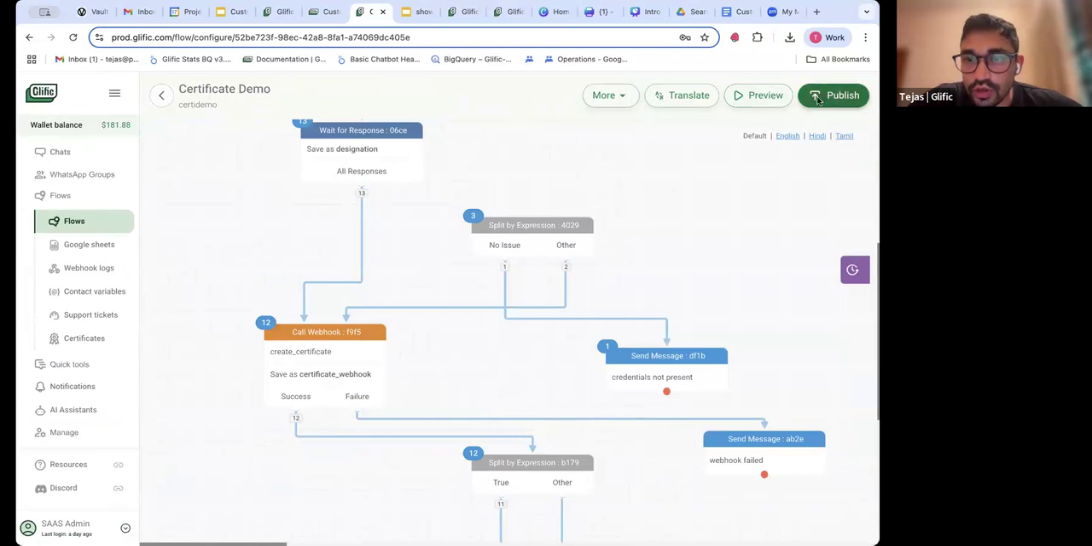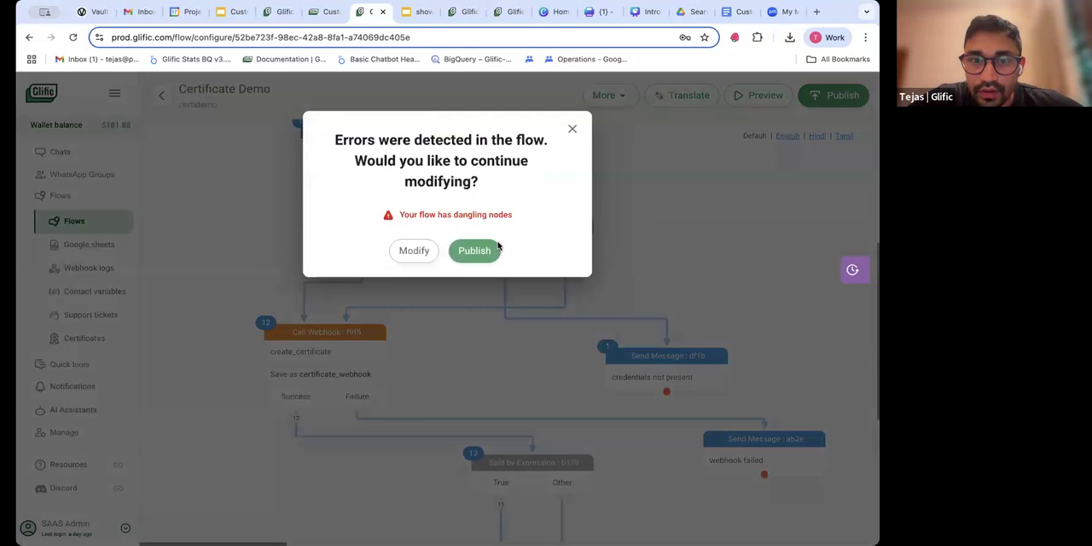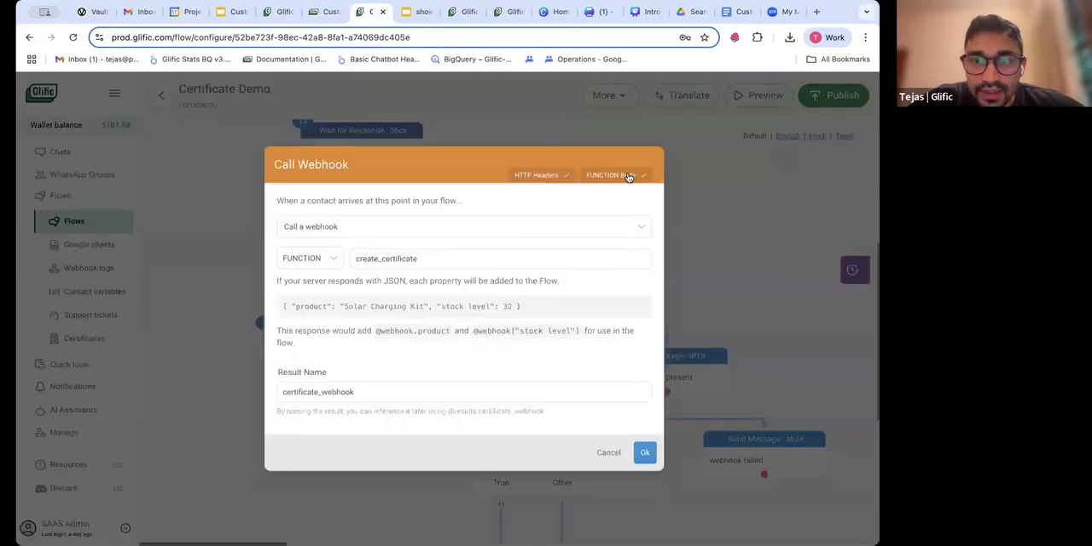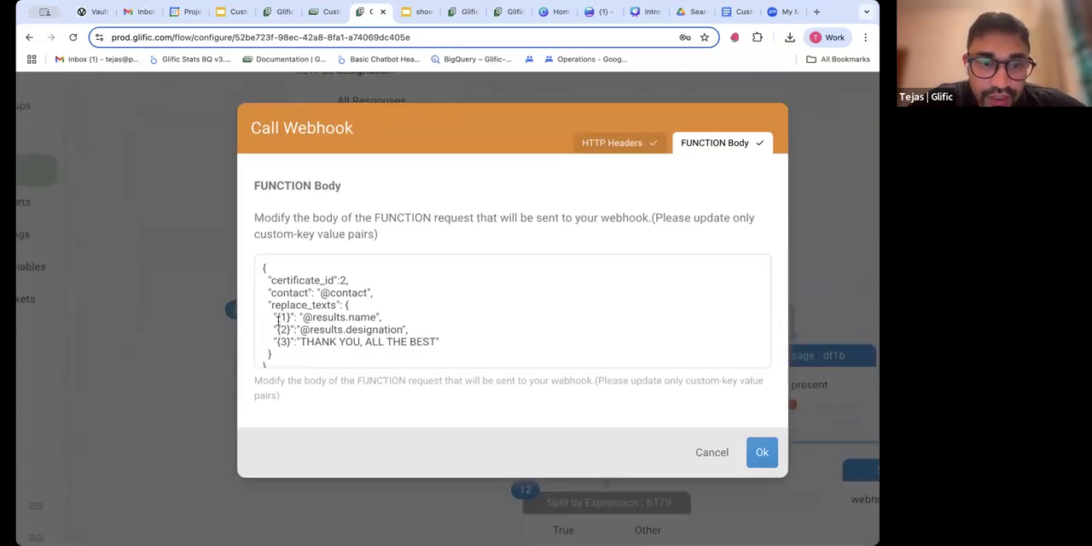Yeah, sorry. So essentially that's how this works. And these parameters, whichever replace texts are there, can either be taken from present flow or contact variables, or they can be hard-coded values like this.